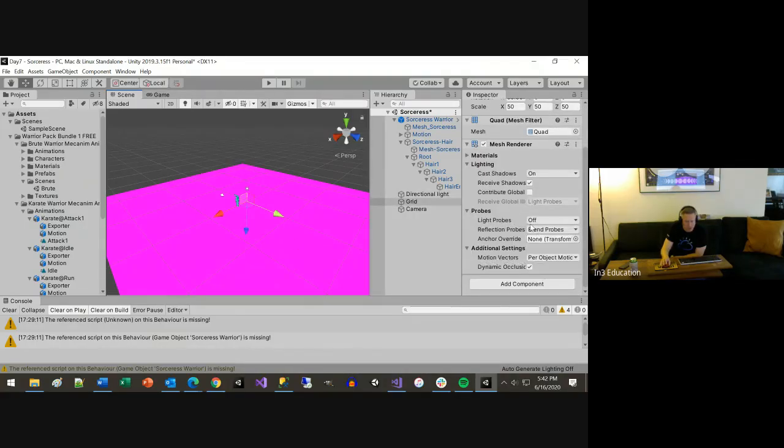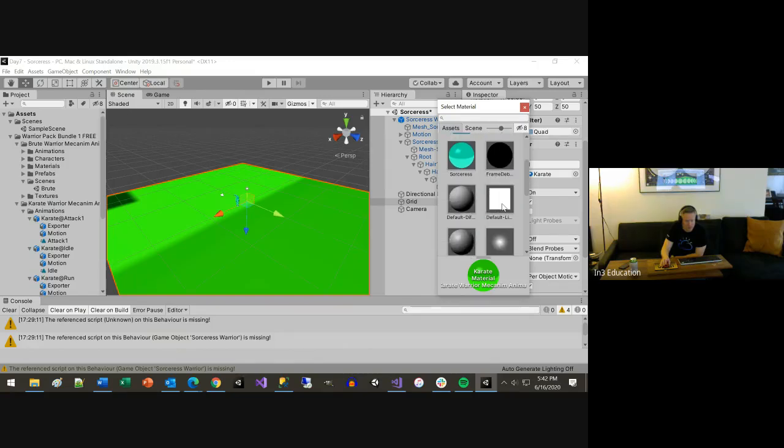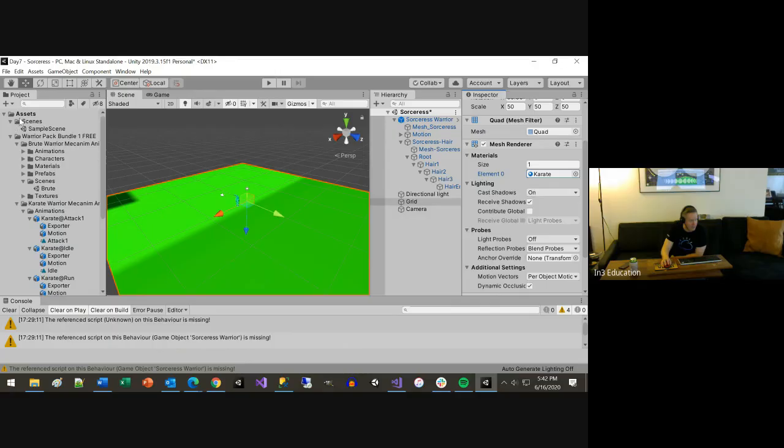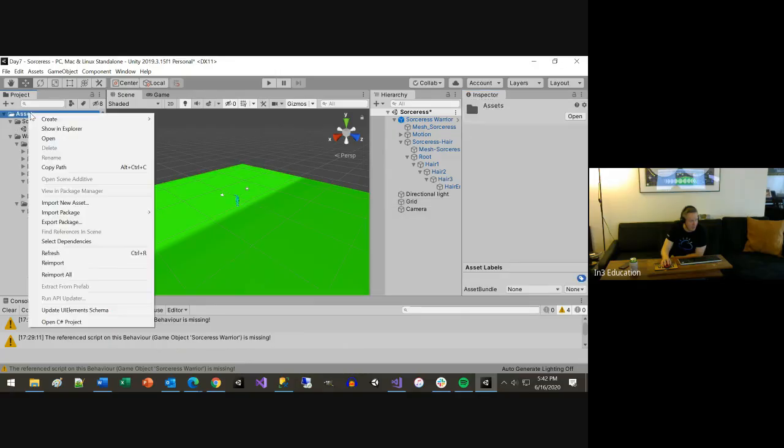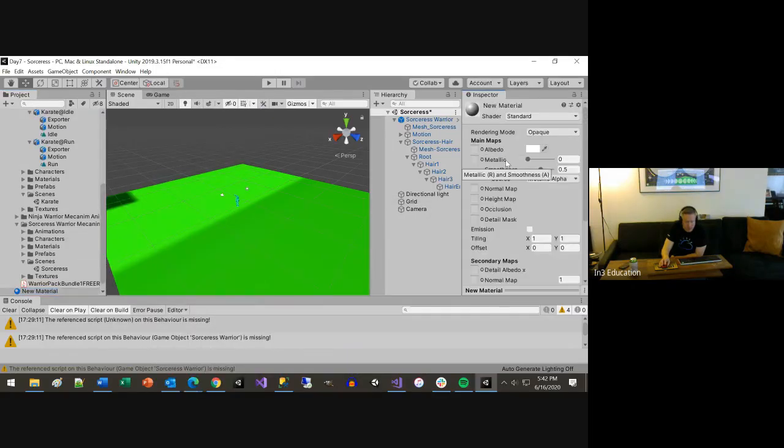The mesh render looks like it's trying to reference a missing material. So if we wanted to make it not purple anymore, we would have to drop a new material on there. Looks like there's a few different ones here, a lot of times the materials are for specific things. If you want to create a blank material, we could come here and you can go create material. And then over here, we can edit the material.